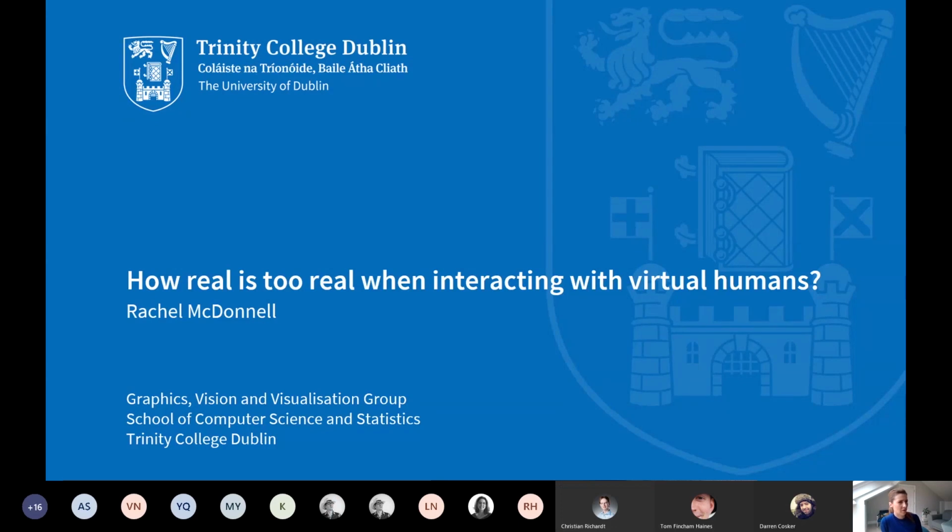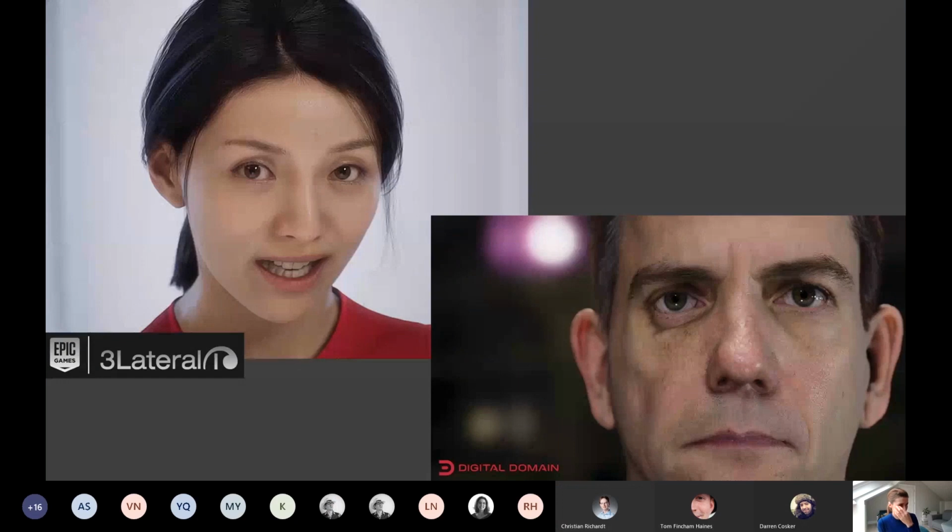Today I'm just going to talk a bit about the work that I've been doing on realism with virtual characters and investigating that in different ways. My interest in photorealism is basically generating virtual characters that appear as though they're a photo, that as a render, it looks like a photo of a real person.